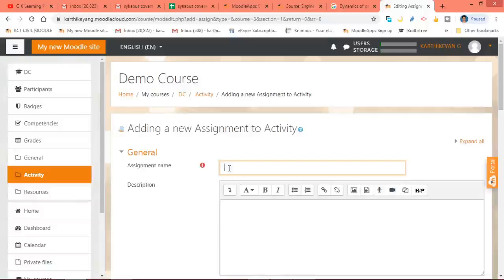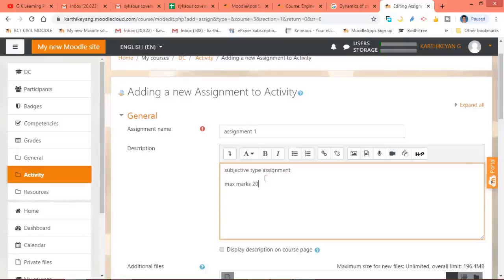So the first one is the mandatory assignment name. So I am going to give an assignment 1. The description of the assignment I am going to give: it is a subjective type assignment. Maximum marks, it may be 20. So what description would I like to give here?